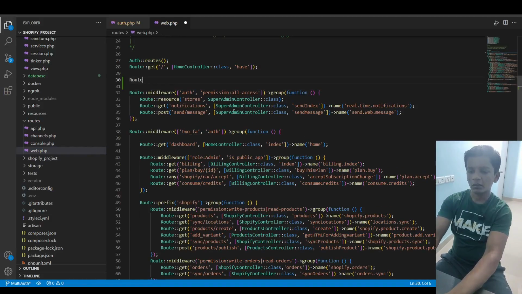So let's create a new route here itself. So route, I can say middleware is auth:devops, and I can group it.